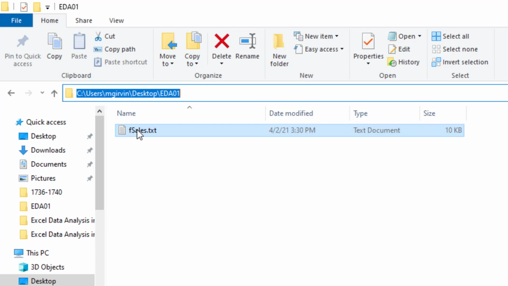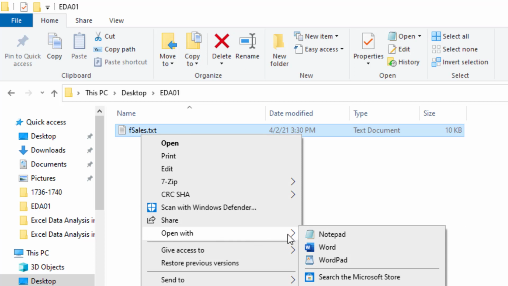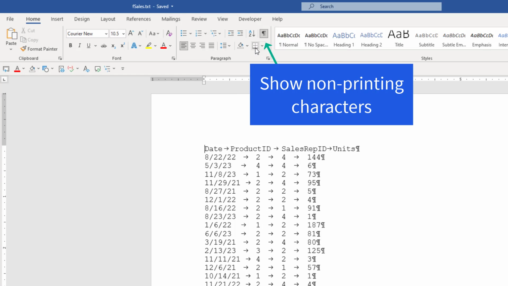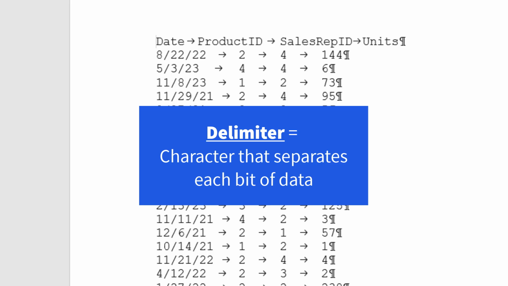Now let's go look at the file. And I don't want to open it in Notepad, so I'm going to right-click, Open with Word. Now I have my non-printing characters turned on because we got to figure out how this file gets a full table from one system to another system. And the way it does it is with something called a delimiter. A delimiter is the character that separates each bit of data.